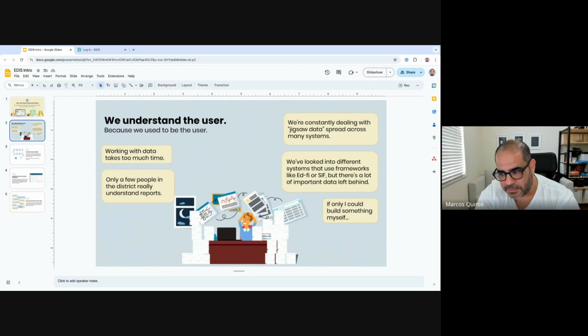The second problem is that only a few people in the district really understand how to do reporting. And what ends up happening is that a lot of different users end up going to the same person to request data. And that creates a bottleneck, and it's not productive. And that person is typically very overworked and very stressed out during a lot of manual collection of data, where EDIS can do all of that automatically for you.